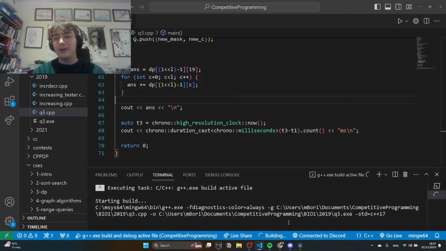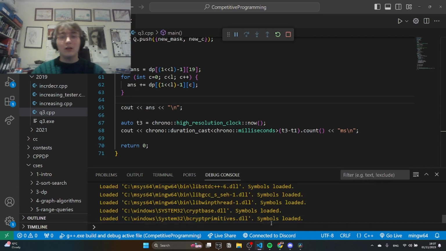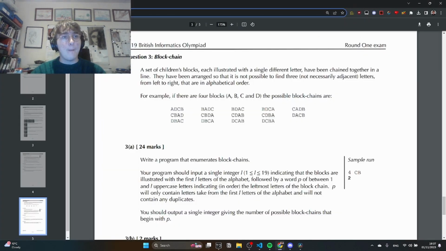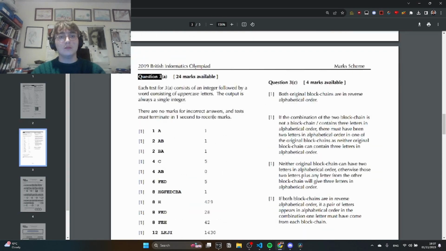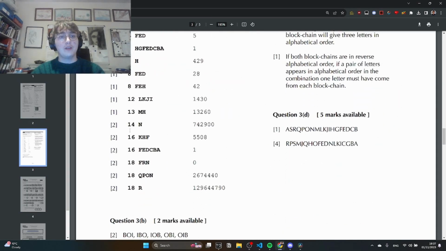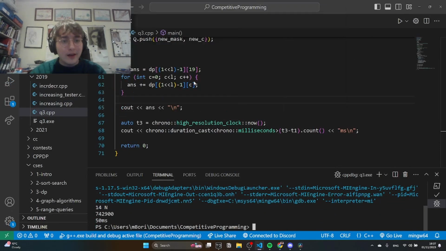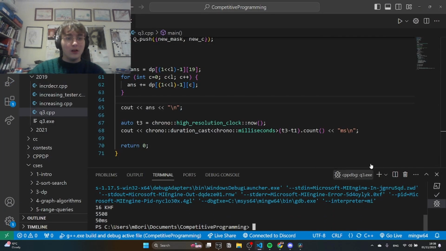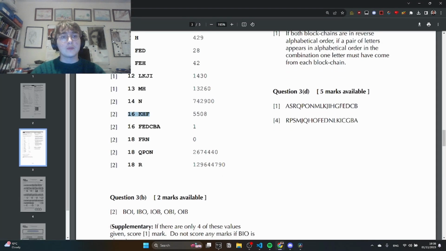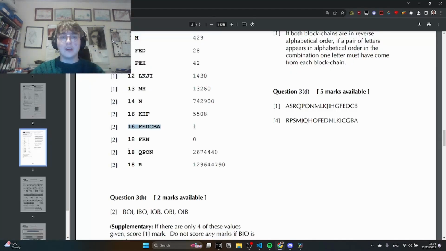So if I run this code, let's open up the mark scheme and just try all these test cases. 50 milliseconds and 4, that's the right answer. 5508, 50 milliseconds, correct. This one, 53 milliseconds, correct.